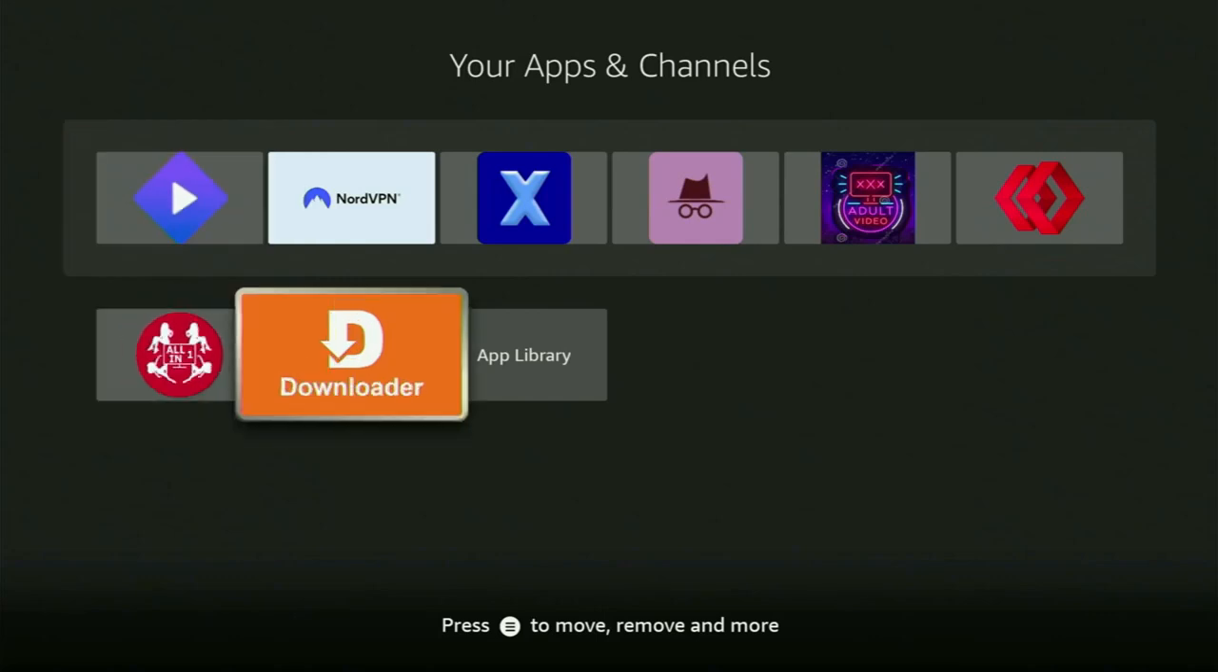Hey, how's it going? Today I'll show you how to get and set up Downloader on your Firestick so you would be able to download all kinds of applications to your device, the ones which are not available in your official Amazon App Store by default.